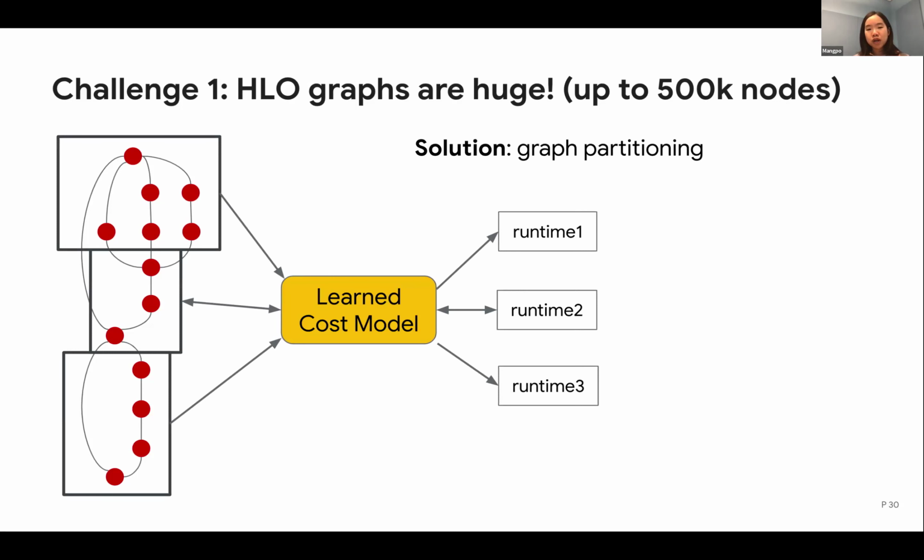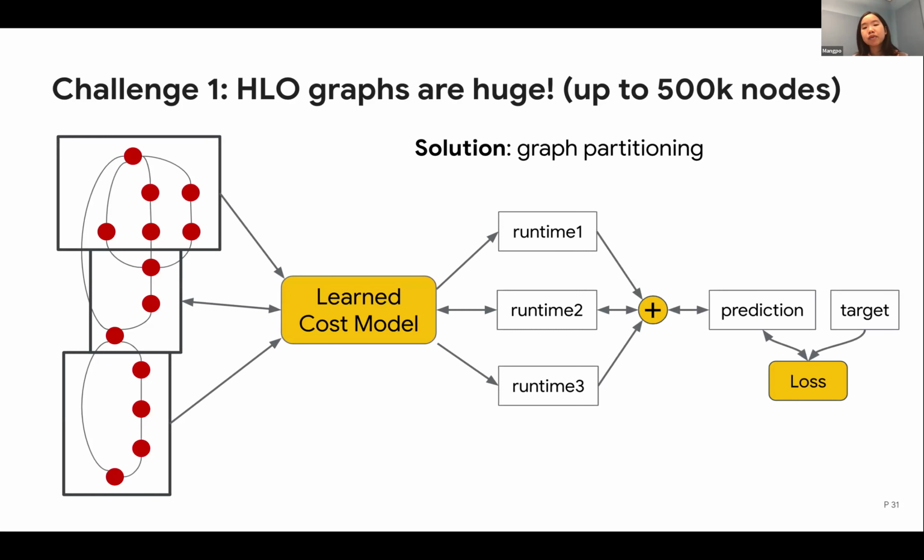So one of the things we try is, if the graph is big, can we partition the graph into multiple segments? Then we run the GNN on each of the segments independently to get the runtime prediction, and then we sum those runtimes into the final prediction. Now, one thing to keep in mind is that if you do this and run a regular backward pass, you will still probably run out of memory on your accelerator, because you have to keep the activation of all the nodes in the graph in your device.